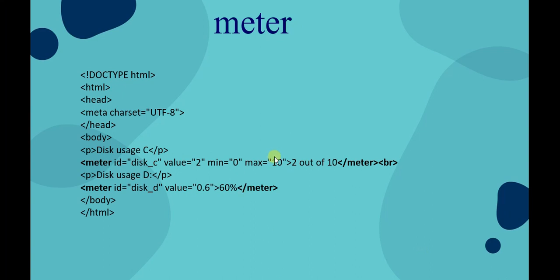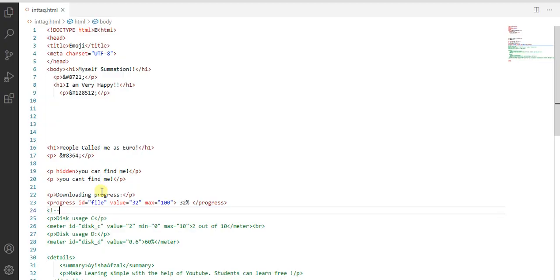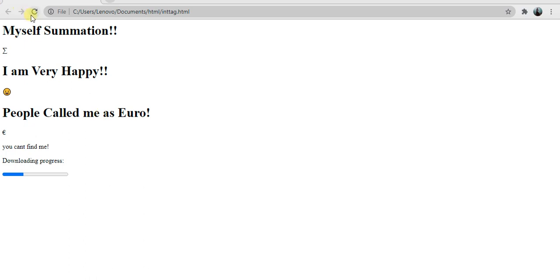Next is meter. Meter is another tag, same as progress. Let's see how it works. It has the same syntax as progress, only the tag name is changed. Disk usage C. Okay, I gave some meter, disk usage D has some value.